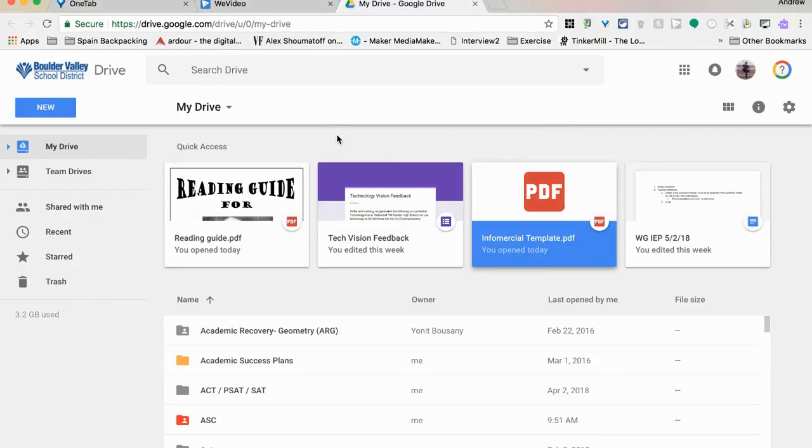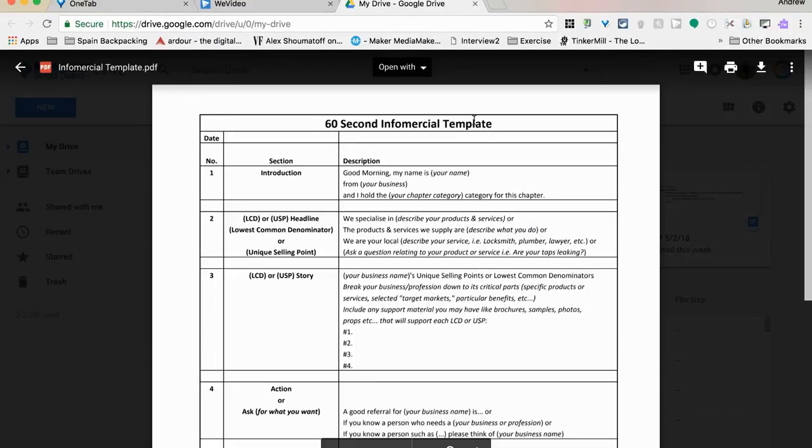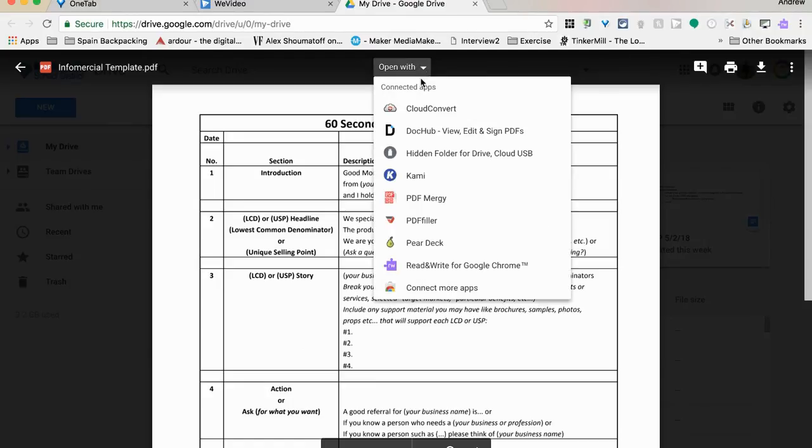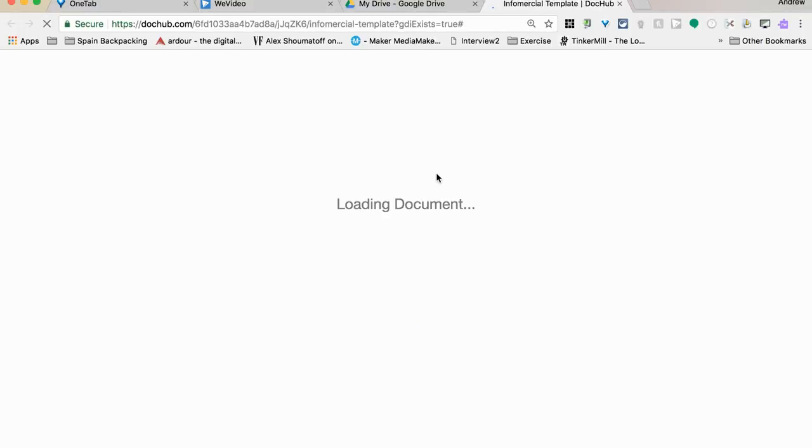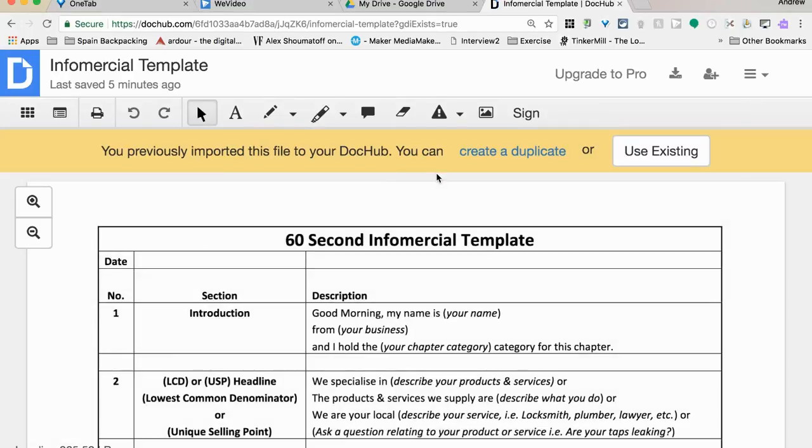Okay, once you have DocHub, you go ahead and you double click on a PDF that you would like to type into. You go up to Open With, and then you go down to DocHub. And then DocHub will open it. Now DocHub takes a little bit longer to open up. It's one of the things that I like more about Kami. And this is especially true if it's a big document. This was only 1 page long. I've had 30-page documents that took up to a minute to open. Once you open it, you're going to hit Use Existing, especially if you've already typed into a document. You always want to hit Use Existing.